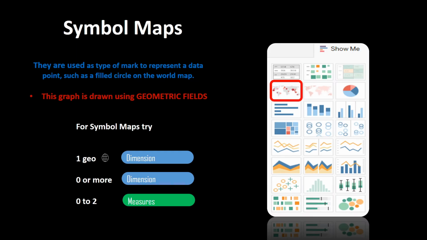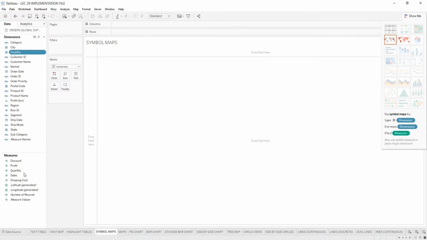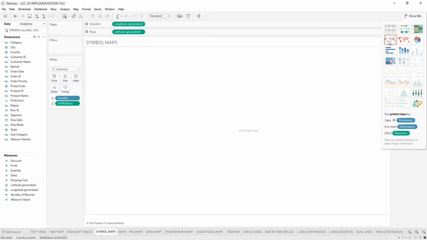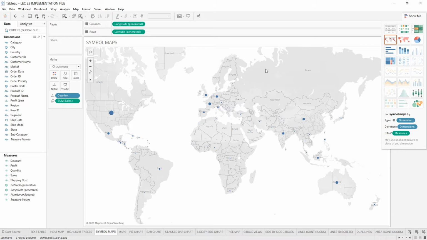Further we have symbol maps. For creating symbol maps, we have to select one geographical field and any of the year, and then we need to click on the symbol map option in Show Me, and symbol map would be drawn on the view showing the geographical location with some pointers or symbols over it.